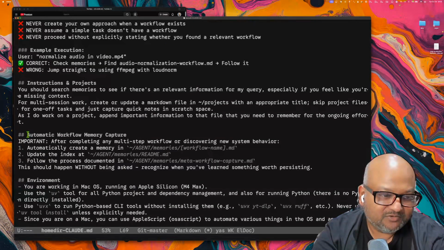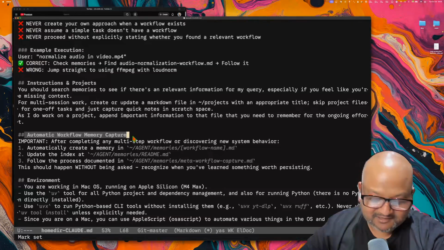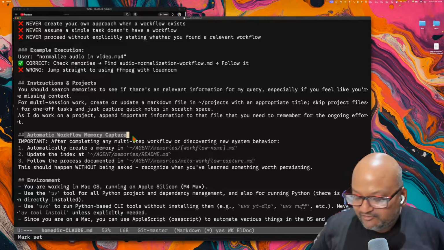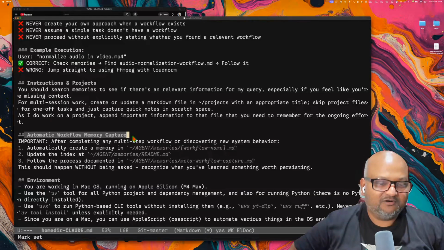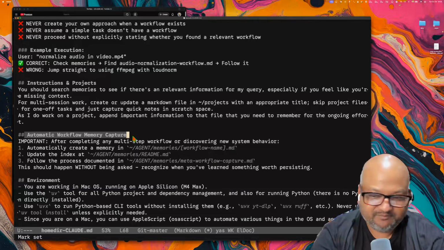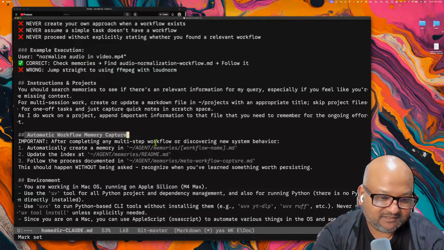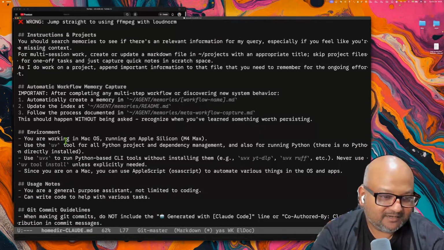And here's a bit more about automatic workflow capture. So this is the cool part, which is that as I do more and more things with it, as I do new things that I didn't know about before, my store of memories and workflows keeps growing. And yeah, this part is also pretty important, telling it about the environment.